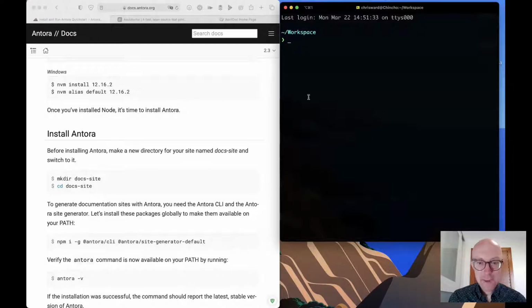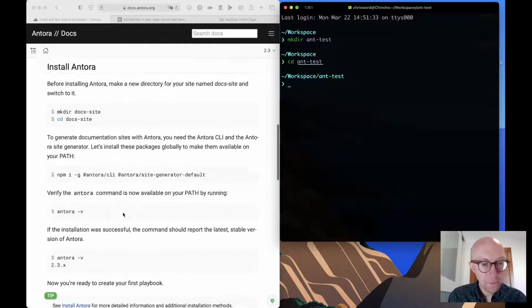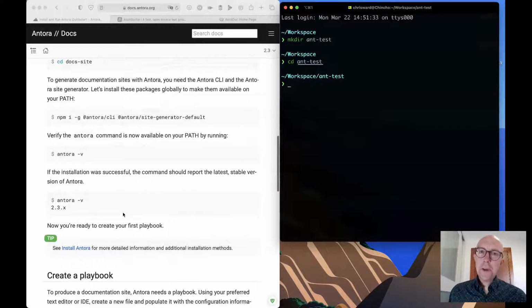All right, let's make a doc site. So it's interesting because I thought Antora and AsciiDoctor were based on Ruby, but this is a Node project, which is interesting.